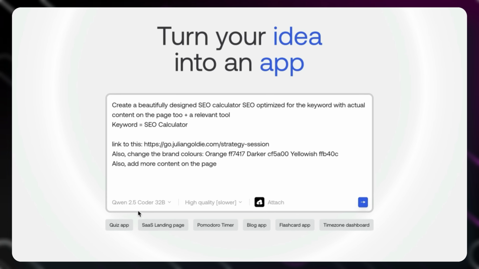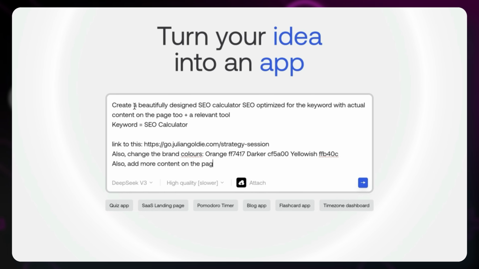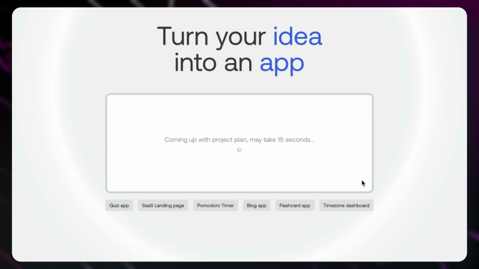Let's try something a bit more complex now. We'll switch back to DeepSeek version 3 just to get a better output. And I'm going to say, create a beautifully designed SEO calculator, SEO optimized for the keyword with actual content on the page. Keyword equals SEO calculator. Link to this, change the brand colors, and add more content to the page. Let's see what it does and what it comes back with from there. A bit more of a complex project.